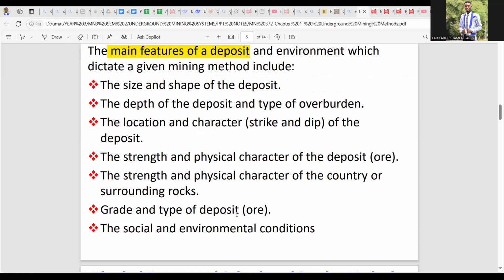The depth of the deposit and type of the overburden. You discussed this in surface mining, but we are just going through. We also have to look at how deep the ore body is from the surface. Overburden is the material that encloses the ore. If there is material that covers the ore that needs to be removed before we get the ore, that material is known as the overburden.